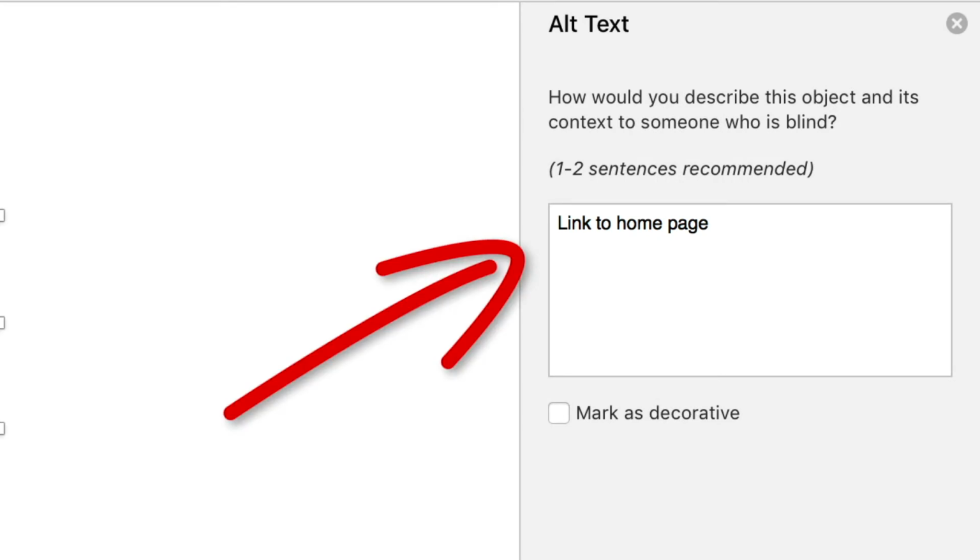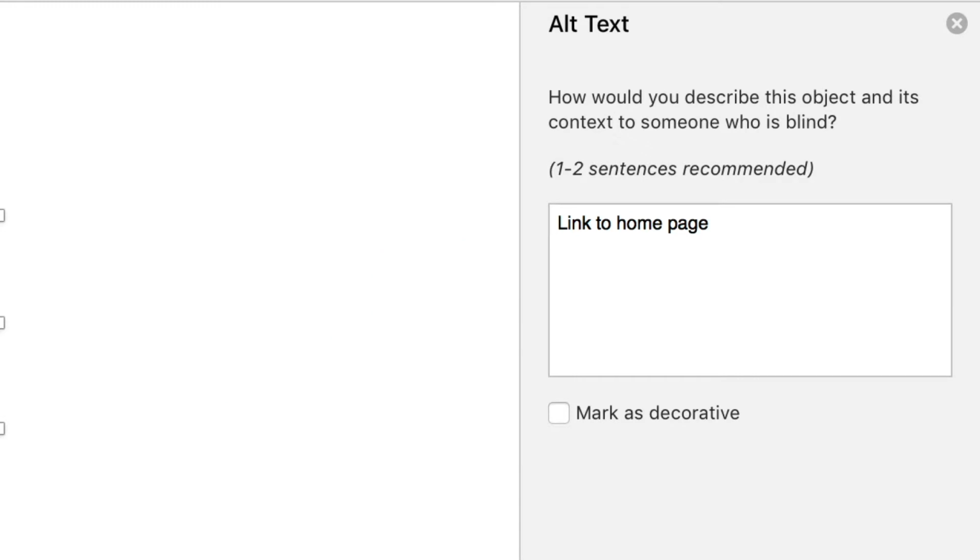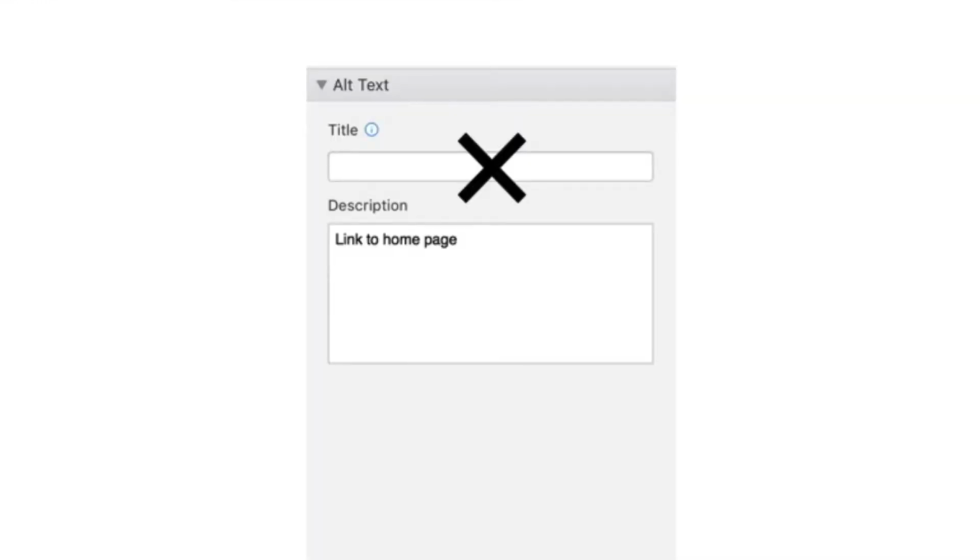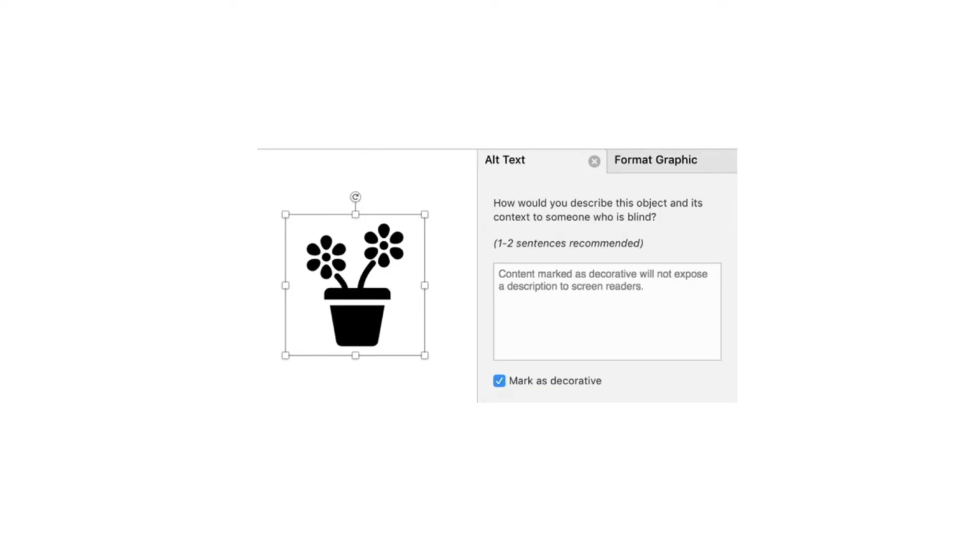A couple of other alt text tips for Microsoft Office applications. Do not add information in the title field. It will not export to other formats, including PDF or HTML. If the image is decorative, use the Mark as Decorative checkbox.